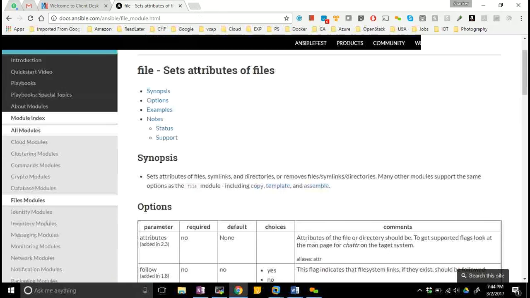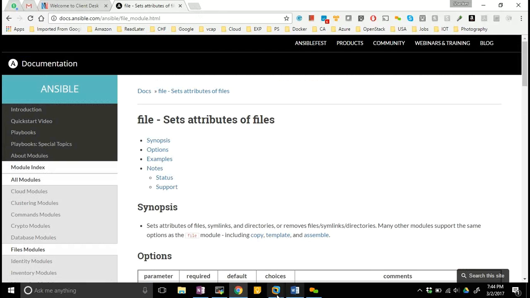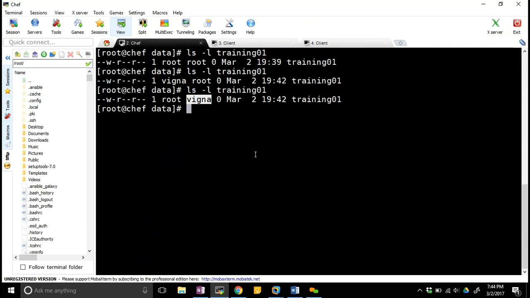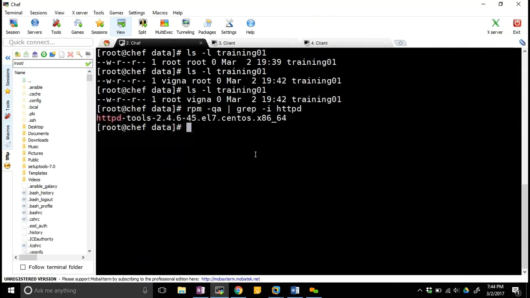Okay. Now I want to install a package on the remote machine. I'm just checking whether I have HTTPD, the Apache server, on it. So there is no Apache server. There is another tool. But if you want to install the package on the machine, you have to use yum install HTTPD.